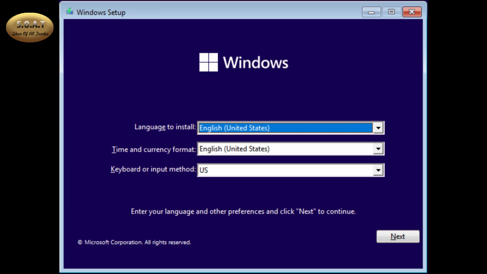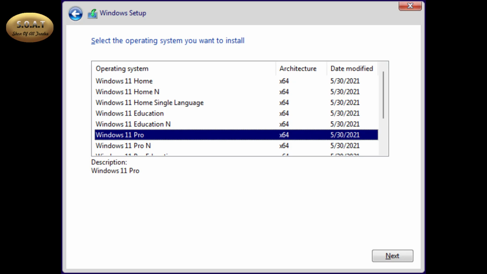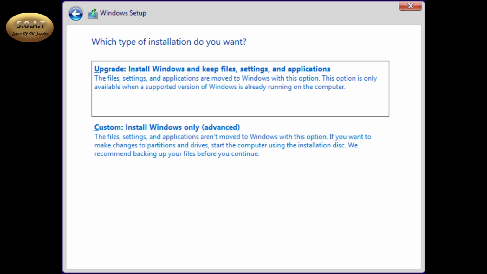Restart your system and allow it to boot from the recovery flash drive. In the Windows installation menu, do the initial setup. Click Next and press the Install button. In the next menu, select your Windows version. You may also see an option to upgrade Windows, but this option only applies when installing from within Windows. Therefore, choose the second option to start the installation.